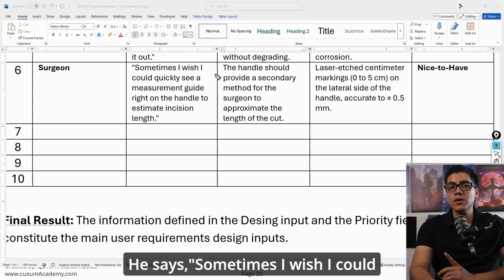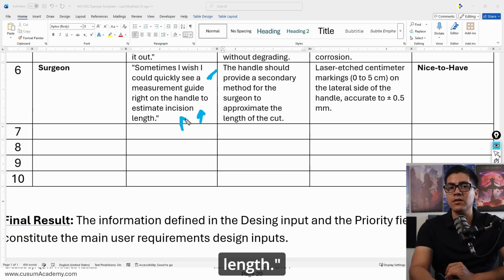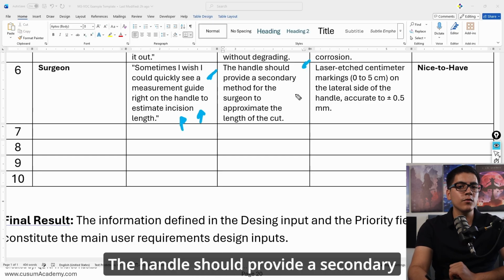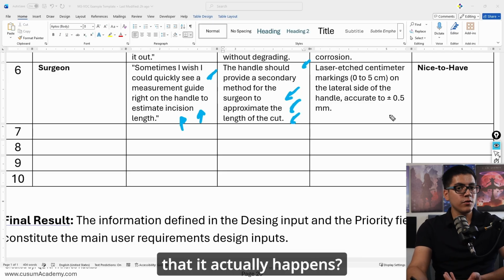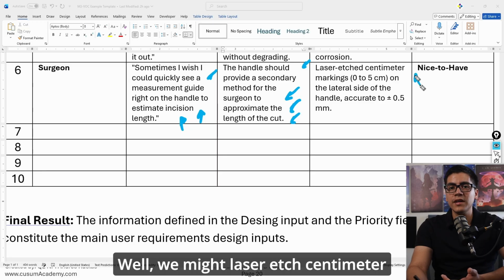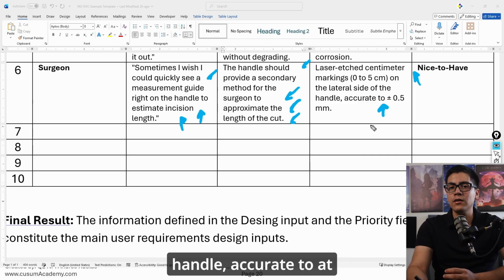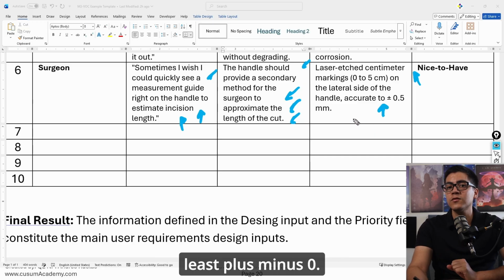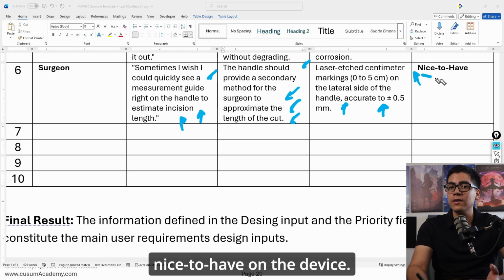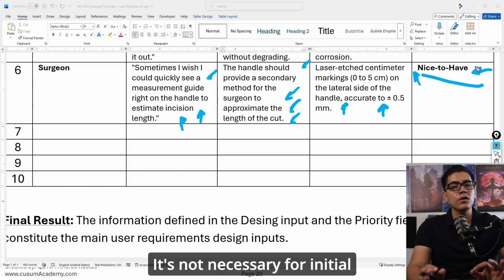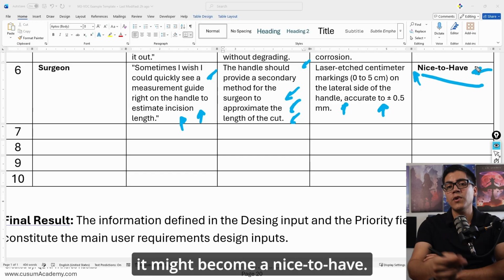He says, sometimes I wish I could quickly see a measurement guide right on the handle to estimate incision length. The handle should provide a secondary method for the surgeon to approximate the length of the cut. How are we going to make sure that it actually happens? Well, we might laser etch centimeter markings from 0 to 5 centimeters on the lateral side of the handle, accurate to at least plus minus 0.5 millimeters. So we're providing a possible nice to have on the device. It's not necessary for initial product function based on our understanding of this, but it might become a nice to have.